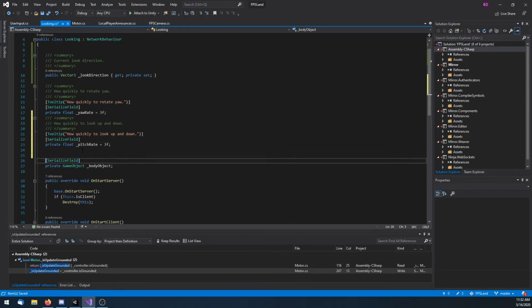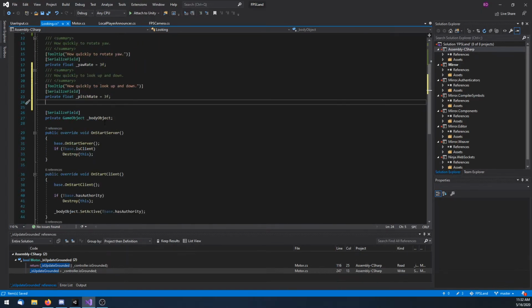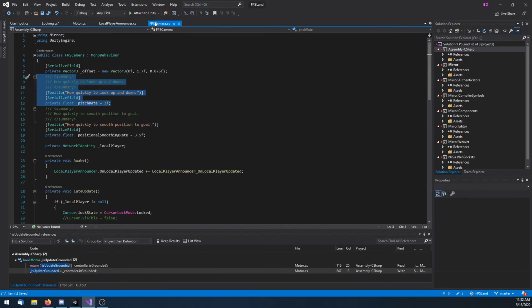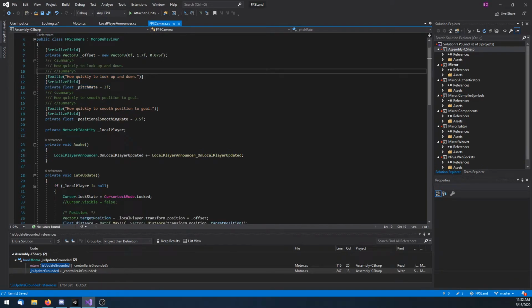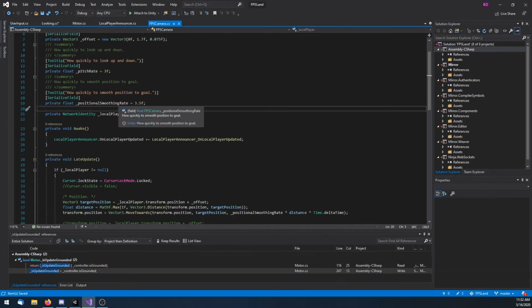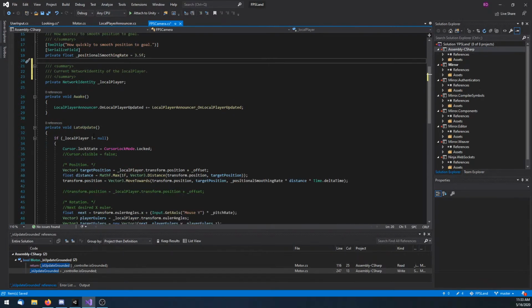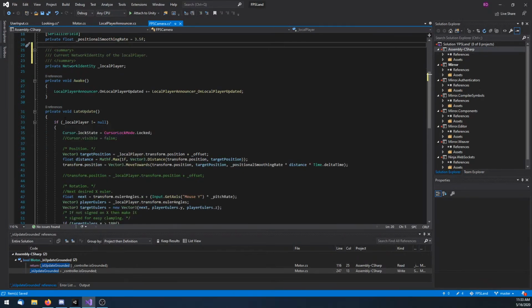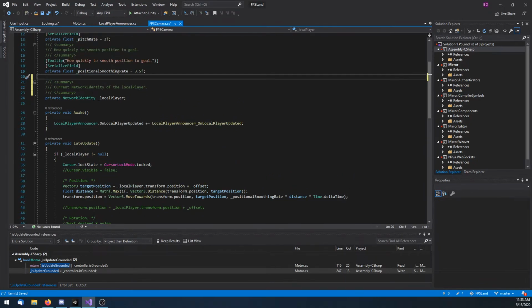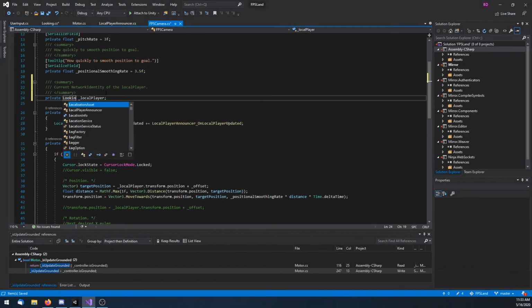This doesn't belong here, but this is basically to hide the body if I am the owner. I need to move that later, but for now I'll just leave it in there. Okay, so local player, current network identity of the local player. All right. So I actually need to change this to something else.